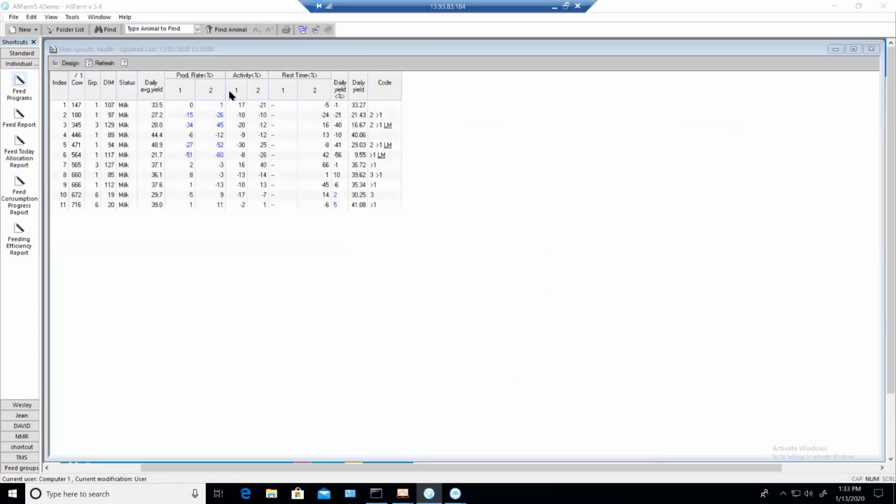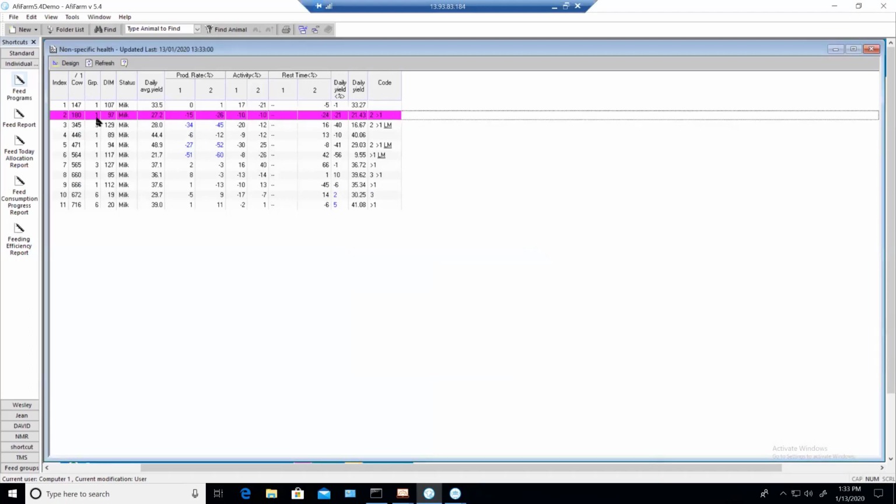And now what do I want to do? I have a sick cow here, let's say cow number 180, and because she's dropping in production and producing less milk, I do not want her to drop also in feed. She's a sick cow. She needs to receive the feed that she wants.